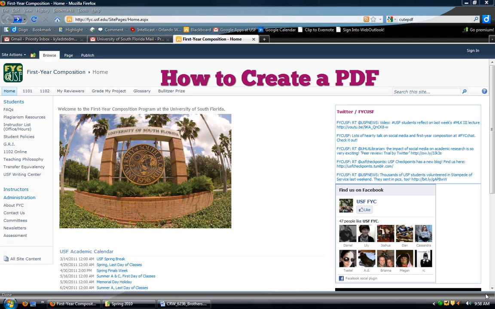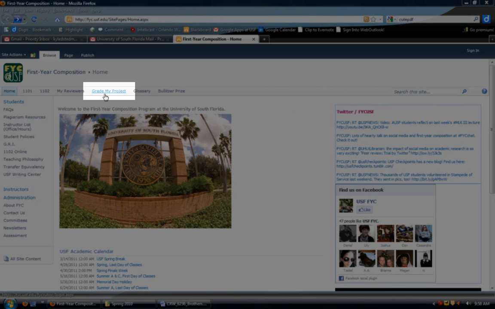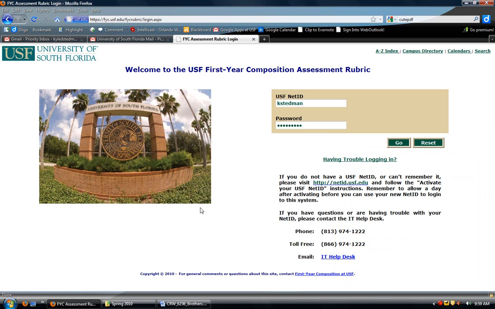So here's the problem. Your teacher has asked you to upload a PDF document of your essay to the online rubric. So you come here to fyc.usf.edu. You click Grade My Project. Makes sense, right? After you log in, you go to the place where you upload, but it tells you, again, that you need to make a PDF. Well, what in the world is a PDF?